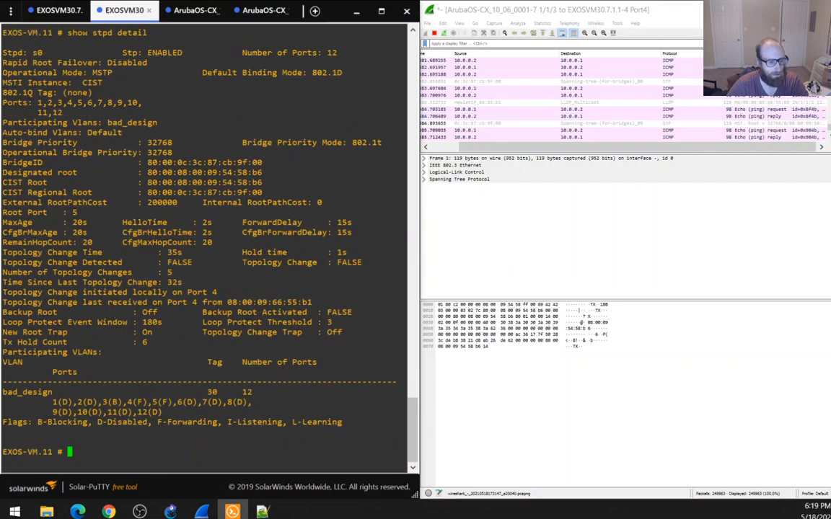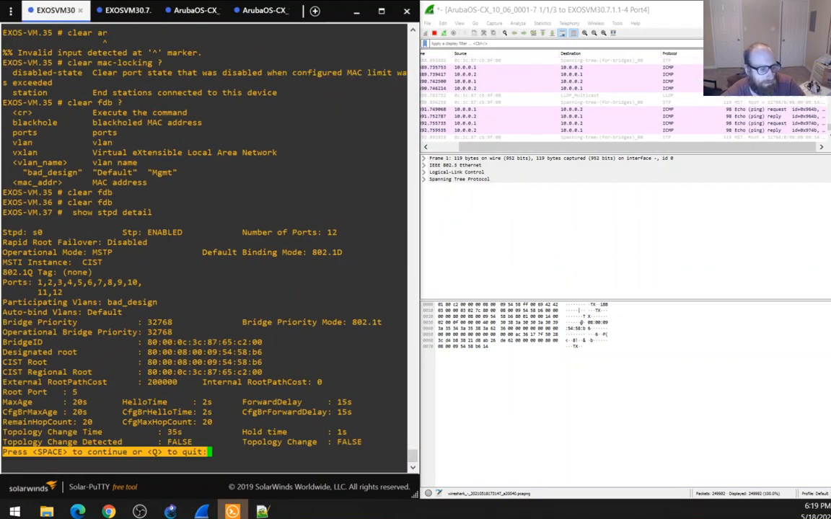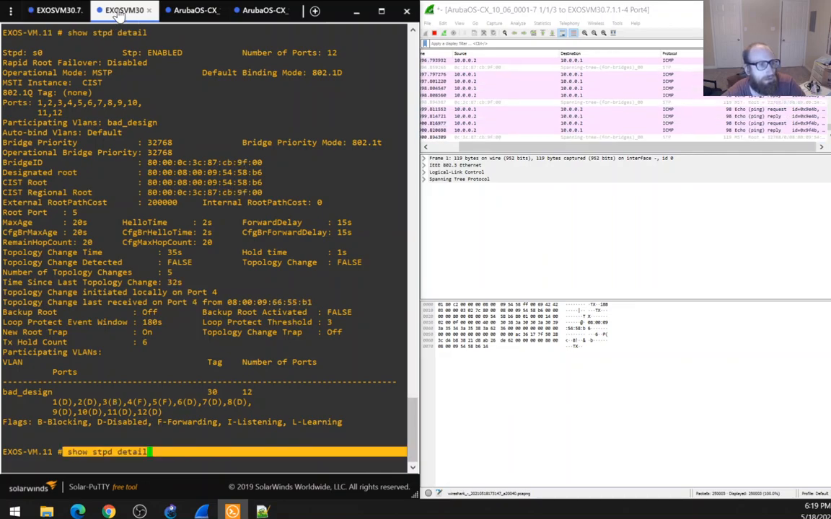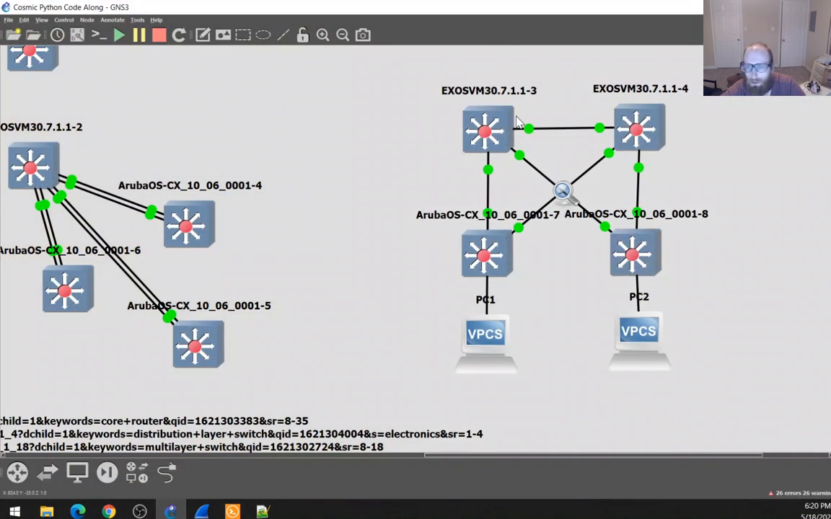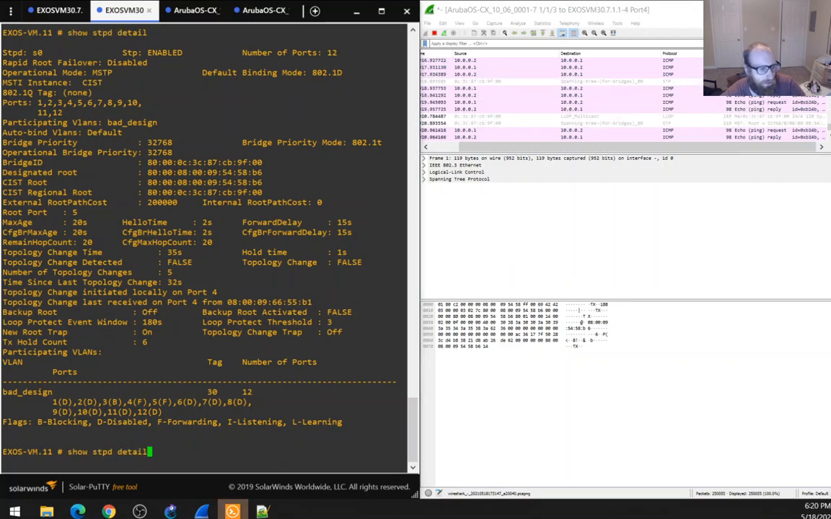Why is the port still blocked? Oh, you know what? I think I'm looking at the wrong one. Yeah, this is -4 and this is -3. So -4, -3. This link here is no longer blocked. This one is blocked. So yeah, -4.